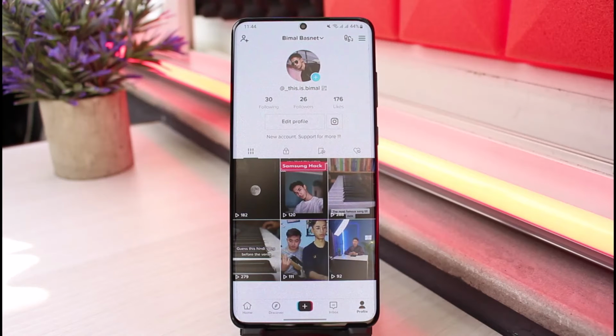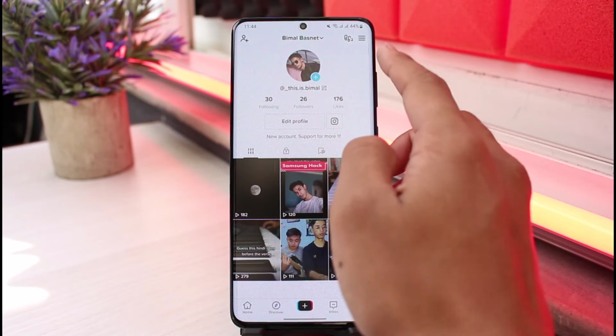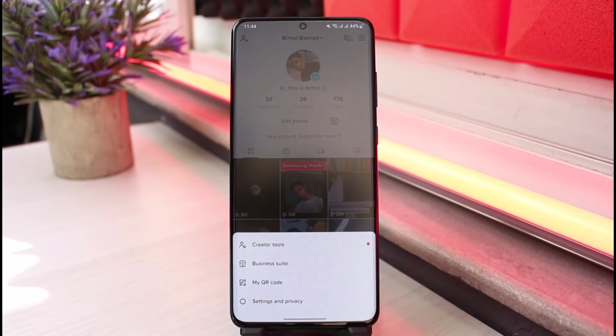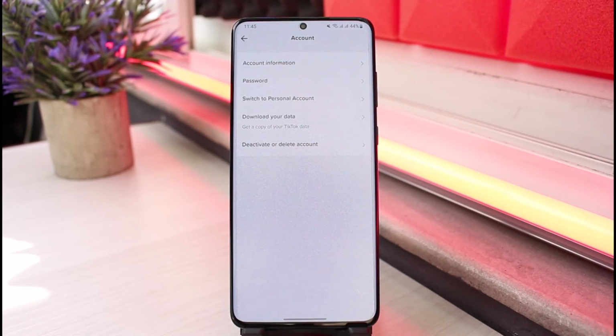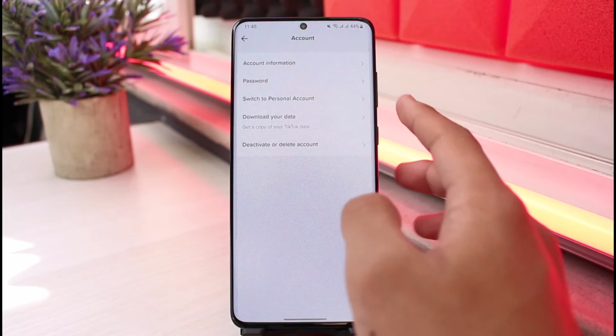So in order to change your password, tap on the three lines at the top right corner of the screen, and you'll find the option called Settings and Privacy at the bottom. Once you go to Settings and Privacy, you'll be able to see a list of options. Just go to the one that says Account at the very top. Once you go to Account, select the option called Password.